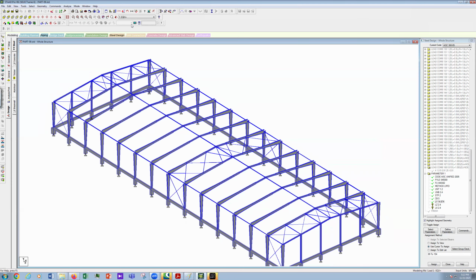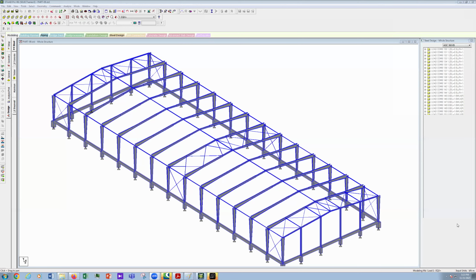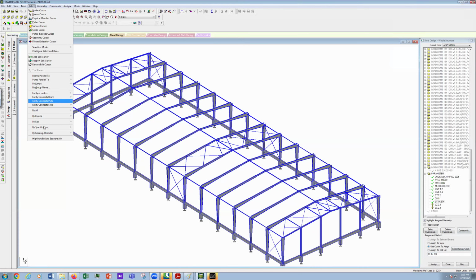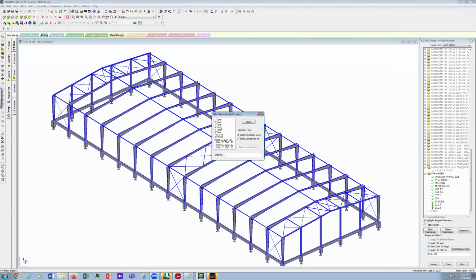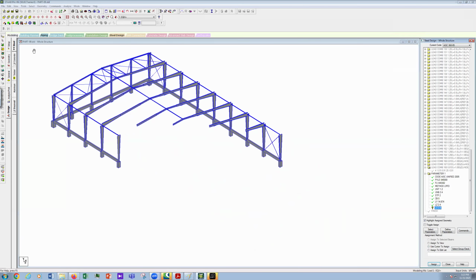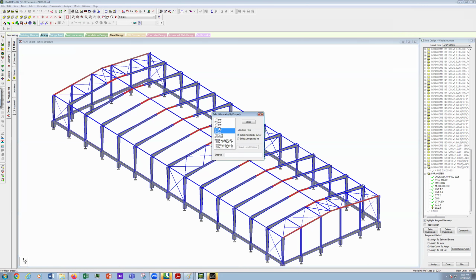Okay. So now we will assign LZ. For LZ, we'll select all the rafters. Go to selection and then this one, this one, this one, and this one. So all the rafters. Just assign. Again, LX, same. We will assign all the rafters. This one, this one, this one, this one. Okay.